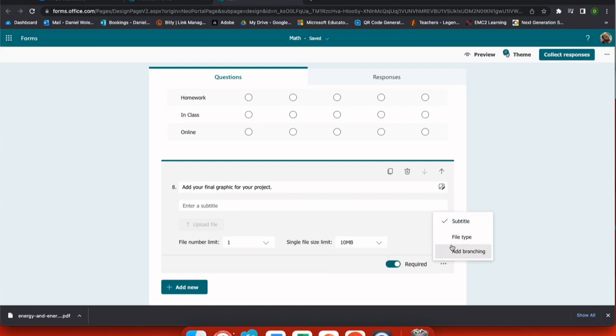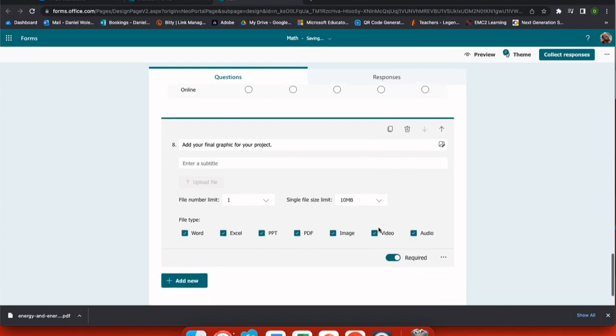I also have a choice to choose file type. Simply unselect any type of file you don't wish students to upload.